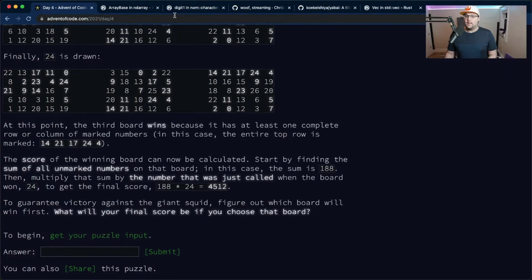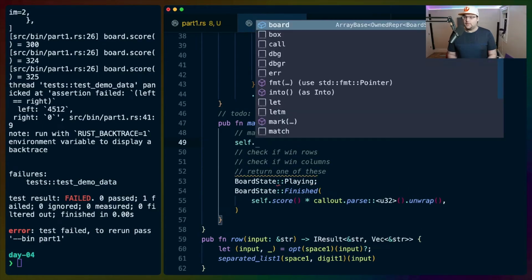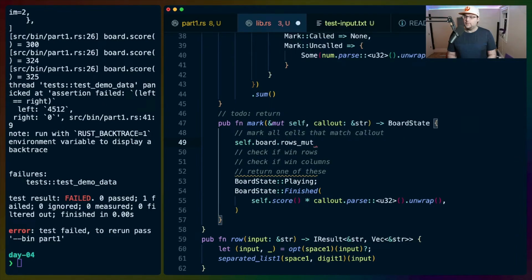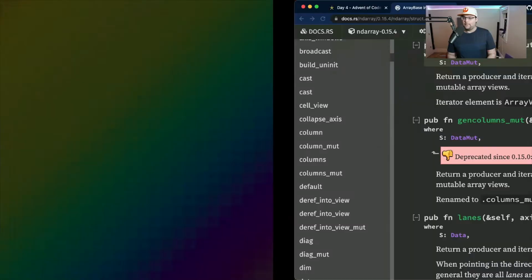So how do you think we mark a cell in ndarray? We could do self.board dot, what's it called? Rows mut dot into iter? I don't want into iter. Is it an iterable already? Is my question.